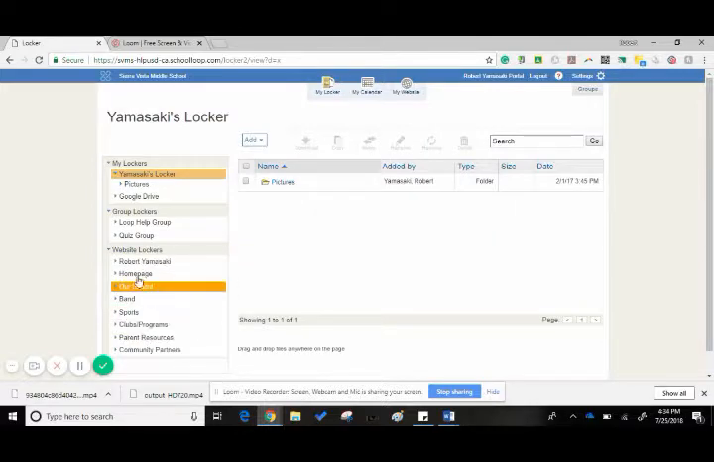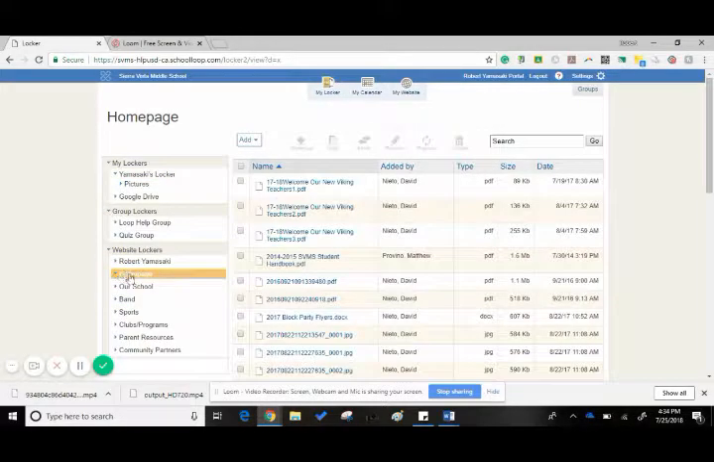And there are also shared lockers. For example, if I click on this home web page link, it looks like David Nieto has uploaded a lot of files to share with the whole faculty.